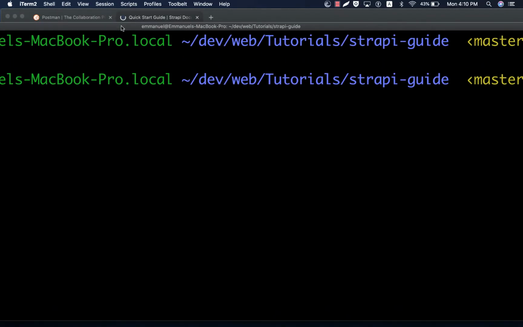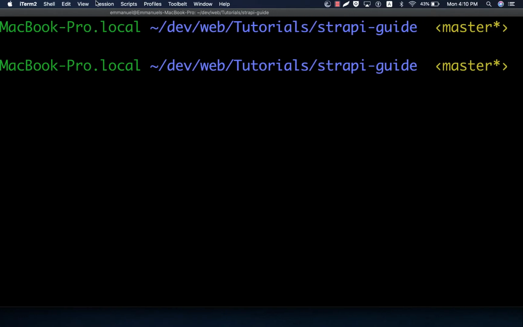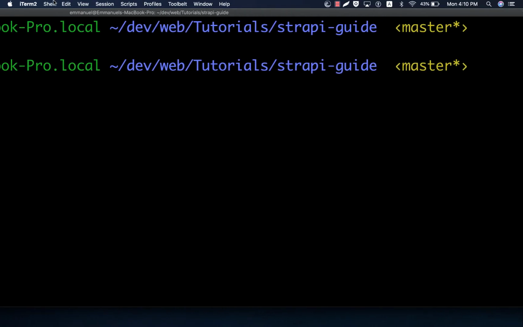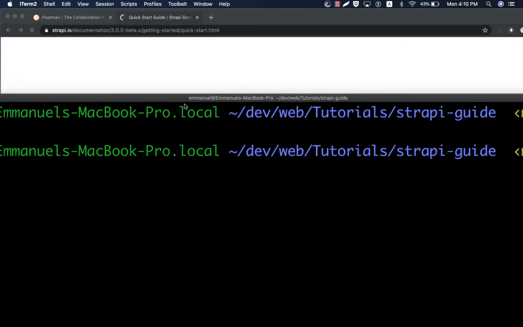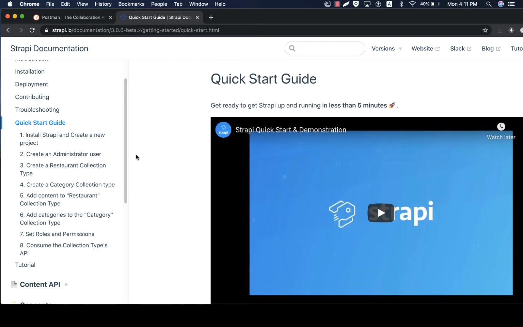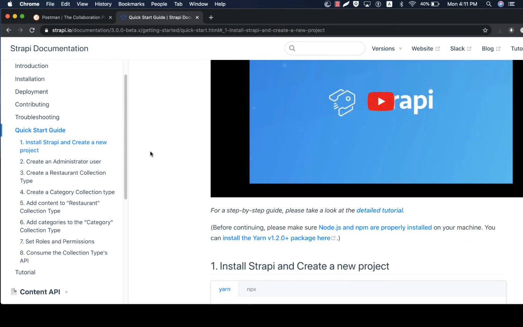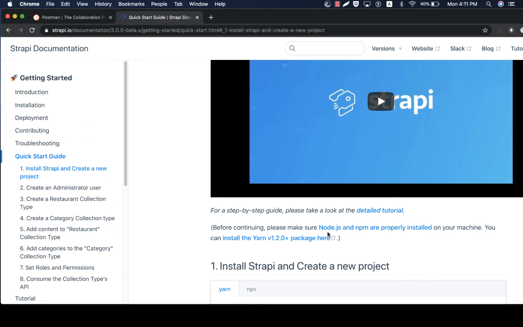For me, I have my folder here as Strapi guide, and this is where I'm going to create my first Strapi project. Okay, so now let's follow the documentation and see how you can start our project. It's better to get familiar with the documentation, so in case there are any breaking changes or updates, you know where to find yourself.